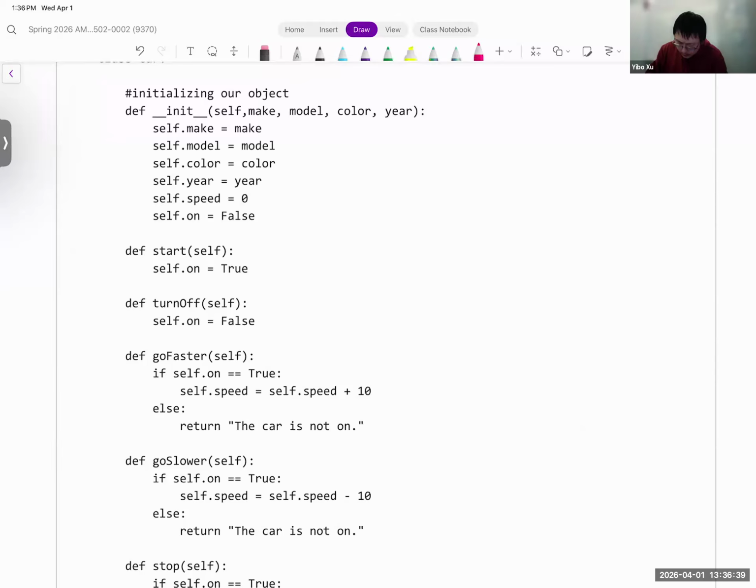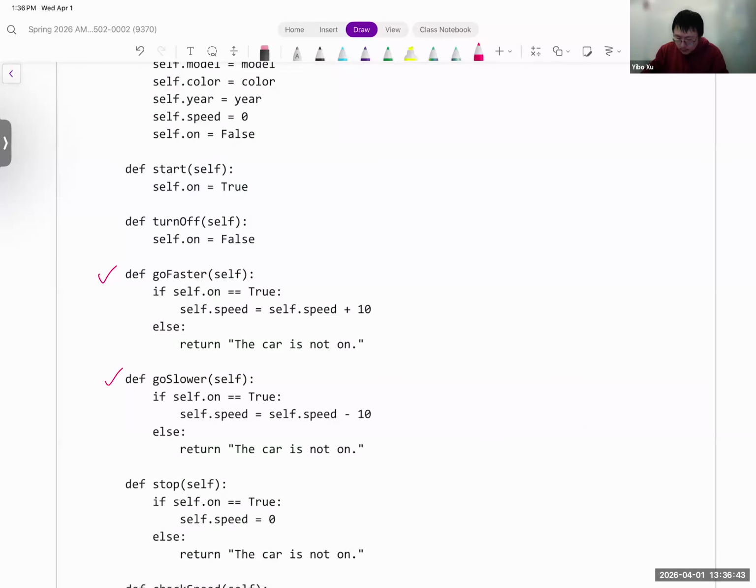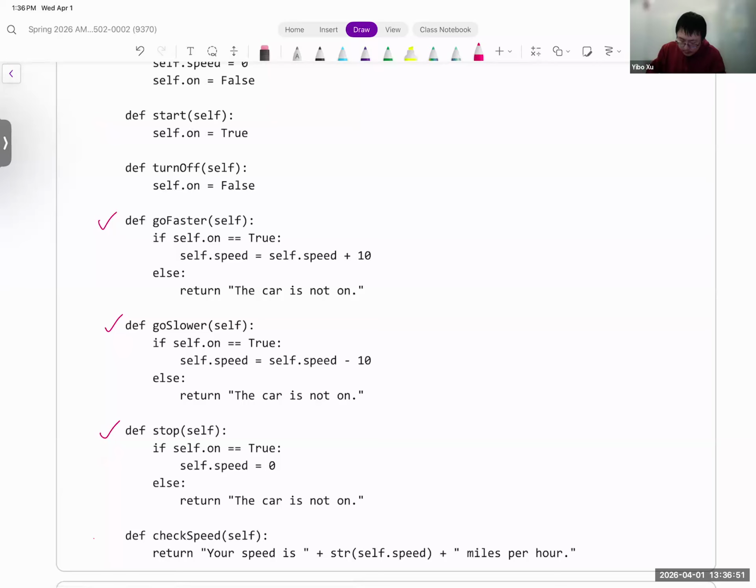Those are already established. So, go faster, go slower, acceleration, deceleration, and then stop the car. So these are a little bit new, and check speed. So I think those are modified or added from the previous code.